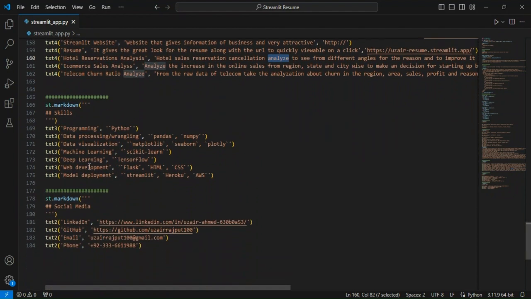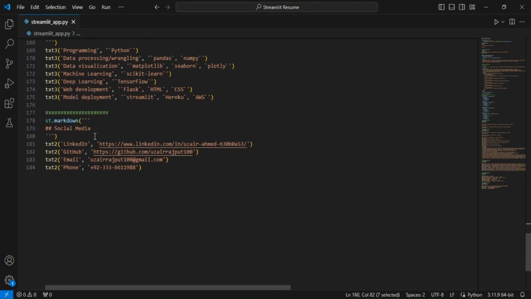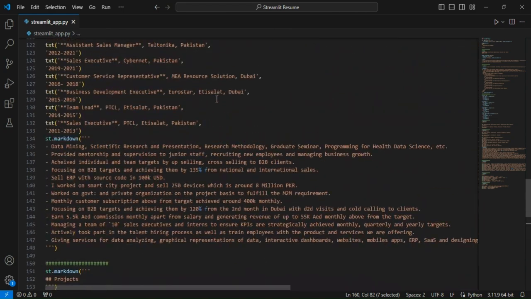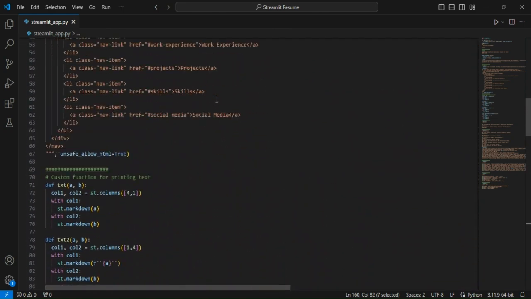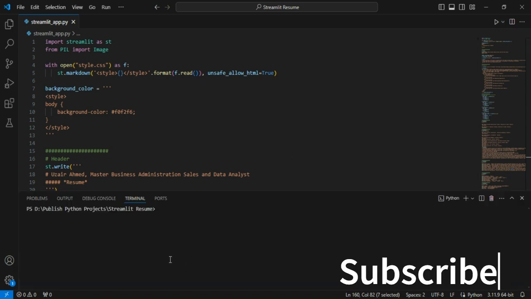Okay, and here I'm using the skills, and in skills I'm putting what I have. Okay, and in the last I'm using the social media. Here I'm using LinkedIn, GitHub, email, and phone. So this is how it looks like. This is the coding overall. So now I'm going to run it, so you can have a look at how it looks. Okay, so here I'm using this code.